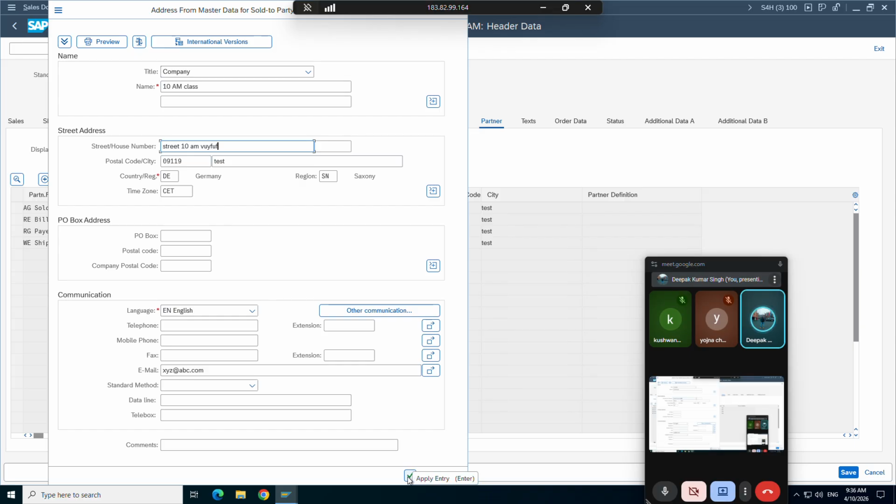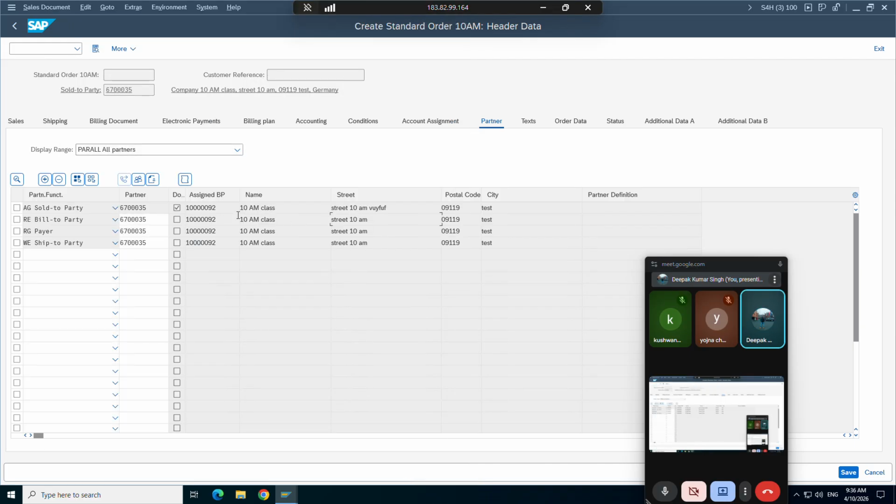When I press OK, you see, this checkbox came. That means for this customer or this business partner, something has been changed. Generally, I'll tell you in which scenario this is useful.